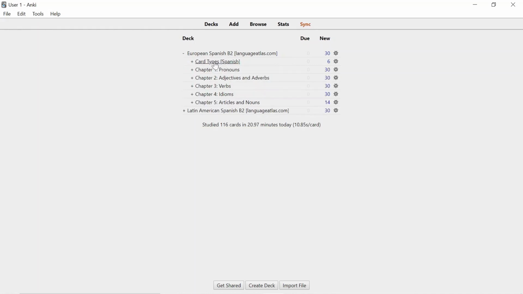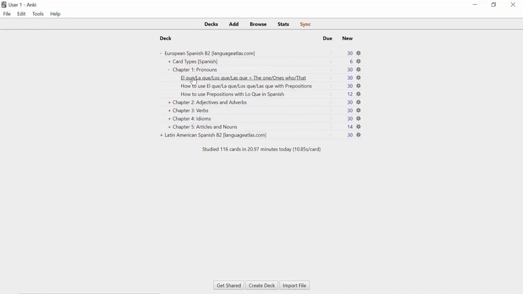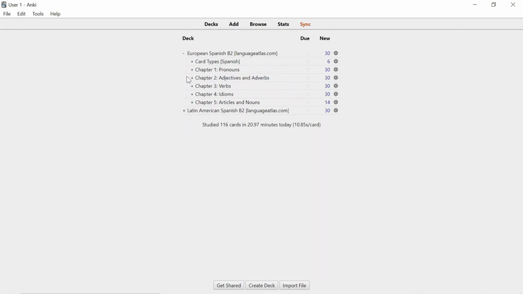I will ignore this for now, but I'll come back to it later. And then you can see there are 5 chapters. You have chapter 1, pronouns. And there you will learn essentially how to say the one, the ones who, or that. Essentially el que and its variations. And then you can see how to use it with prepositions and also how to use prepositions with lo que in Spanish. Chapter 2, adjectives and adverbs.